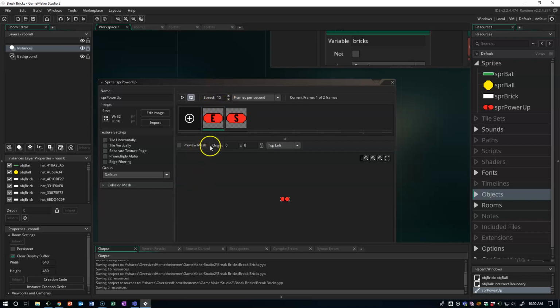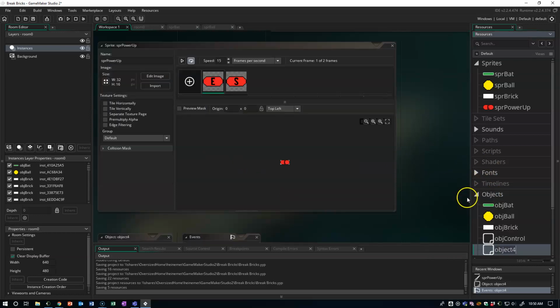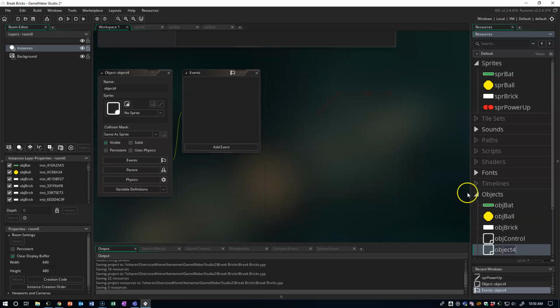So, here we go. We need to create a new object. Right-click, create object. Okay. OBJ power-up. Select the power-up sprite. Now, even though we know our sprite is multi-frame, the multi-frameness of the sprite doesn't matter because it's going to always show only one image of the sprite. Okay? We have to choose which frame it's going to show. So even though this shows the E, that's because it's the first frame of the sprite.